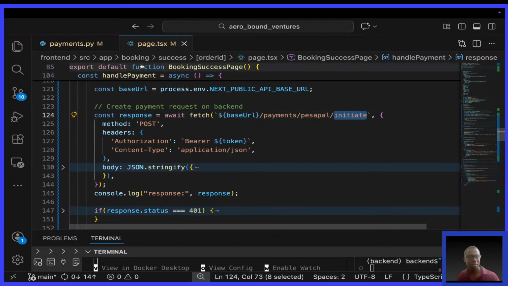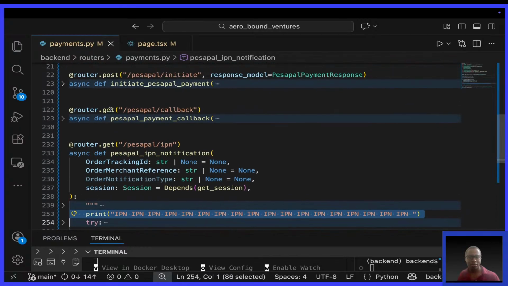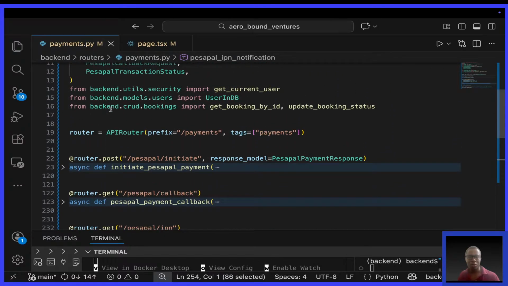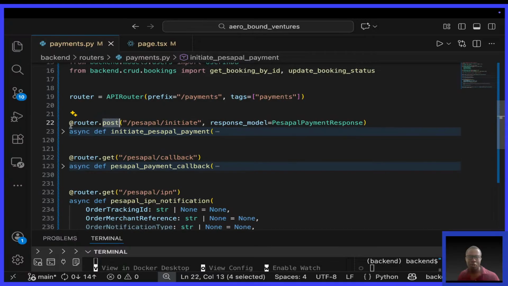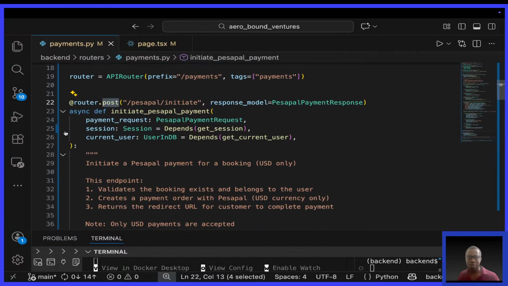On the backend, you see in this file of routers, remember these are routers, I have PesaPal initiate, and it's a post request. If I open this, you see we expect a payment request, and it is a body.